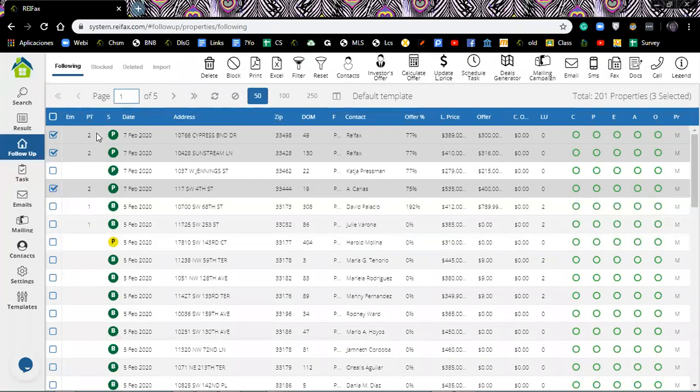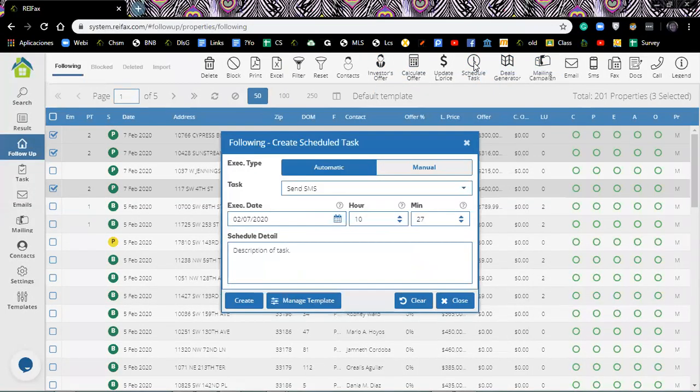Okay, so I have now 2 tasks created for these 3 properties. Let's say that's on Monday. I send the contract, I send the text message, and if I don't receive any answer from them, I want to give them a call on Wednesday and see if they have any answer, or if they actually have seen the contract. So I'm going to create a task to remind myself that I have to call these 3 properties and see if they have seen my offer.